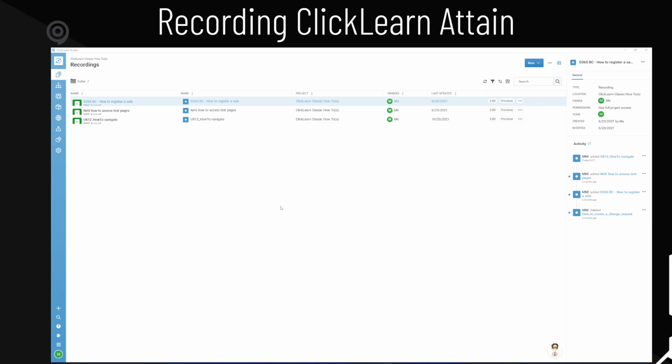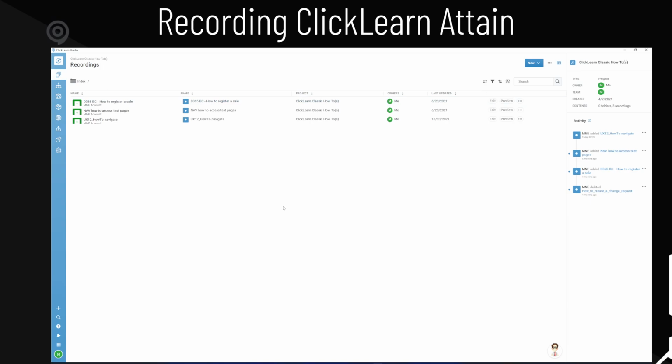So in Attain, the way you want to be doing this is there's a shortcut key called Control Shift R. I'm always using the left Control Shift. So hold down Control Shift and click R. And this will start a ClickLearn how-to recording, as you see here. Click on OK and wait a little bit.